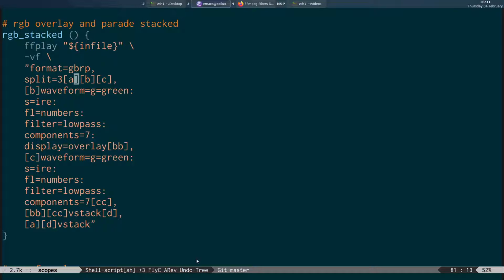Okay, so A is the video. We split it into three, A, B, and C. So that's A, the video, B is the overlay, and C is the parade. We take B, we create the overlay, 3 channels, we save that as BB. C is then the separated channels, which we saved as CC. We then take BB and CC, vertically stack them, and create a new variable called D. We then take A, which is the video, and D, which is the two waveforms, and vertically stack them.